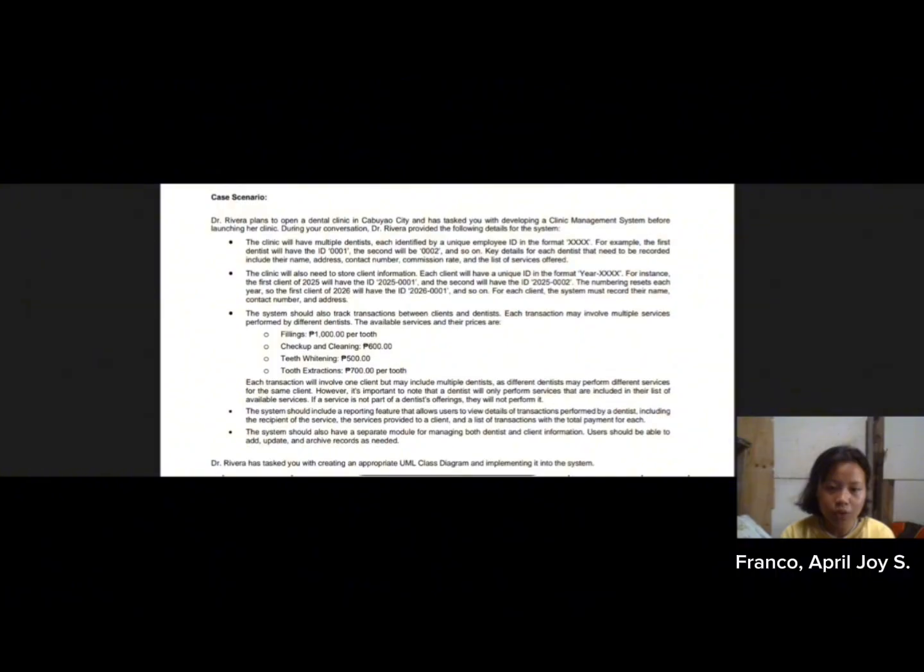The system should include a reporting feature that allows users to view details of transactions performed by a dentist, including the recipient of the service provided to a client, and a list of transactions with a total payment for each. The system should also have separate modules for managing both dentist and client information. Users should be able to add, update, and archive records as needed.